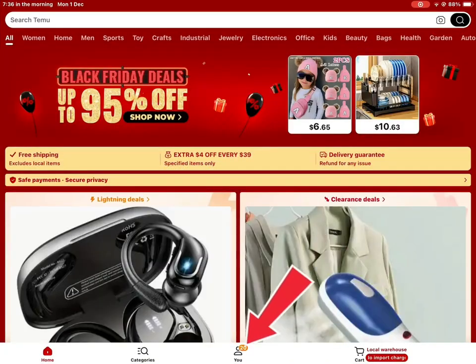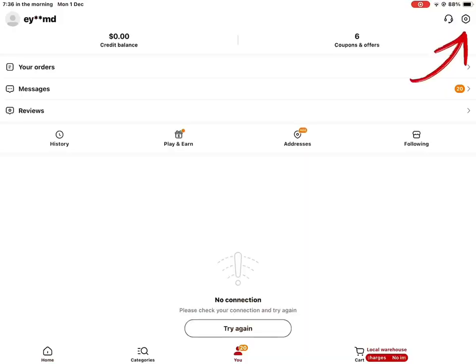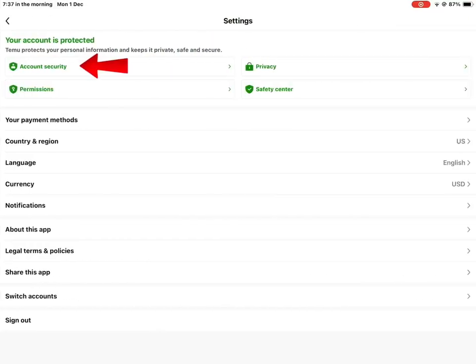Then once you're here, you're going to click on You, which is found right at the middle. Then once you're here, you're going to click on Settings, found at the top right corner. Then again, you're going to click on Account Security.